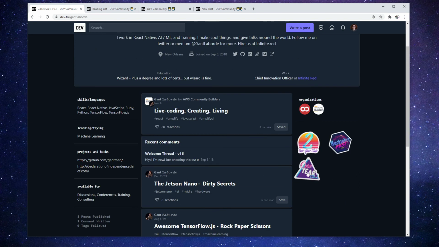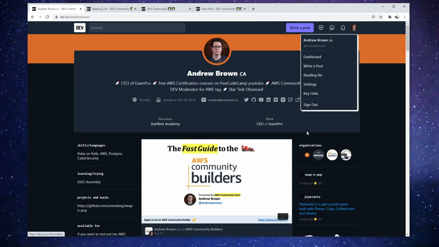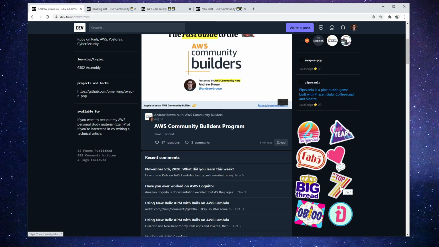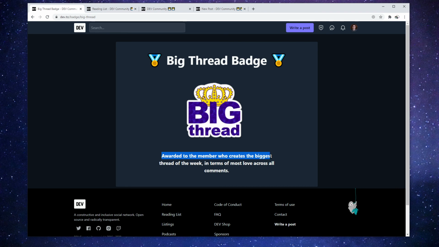Dev awards these badges, and you can actually earn them. I can't remember which ones I have. But if you do earn them, you'll end up in the Dev newsletter, or they'll get reposted on Twitter and other places, and that can give you a really big boost. So you might want to even focus on engineering articles to trigger these stickers, so that Dev is going to take notice and promote your stuff, and that's going to help you get that base a lot faster. Like Big Thread is one, awarded to the member who created the biggest thread of the week in terms of love across all comments.